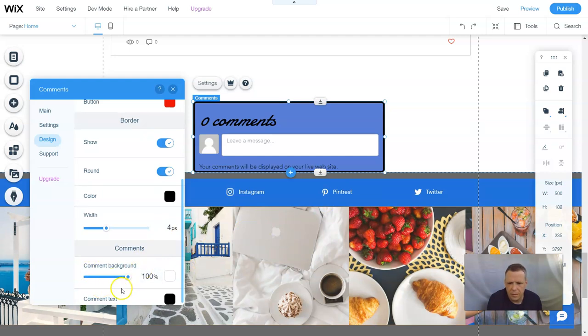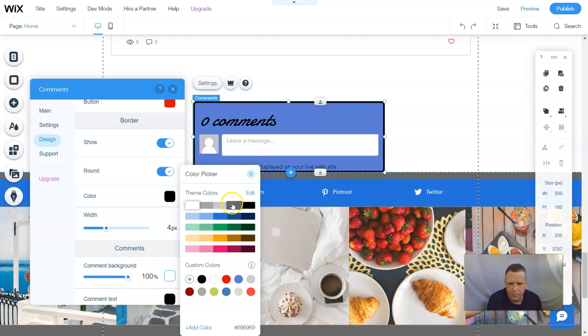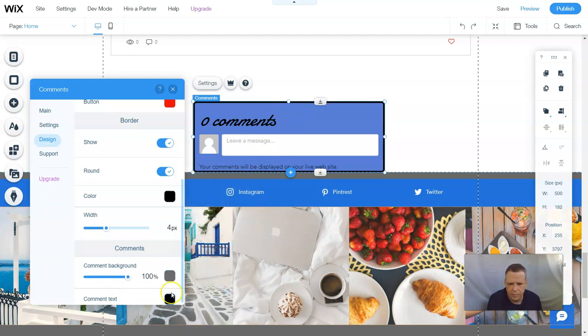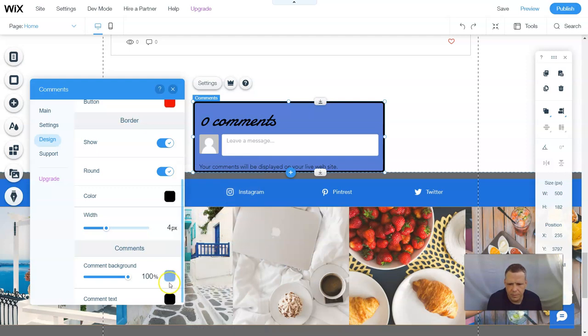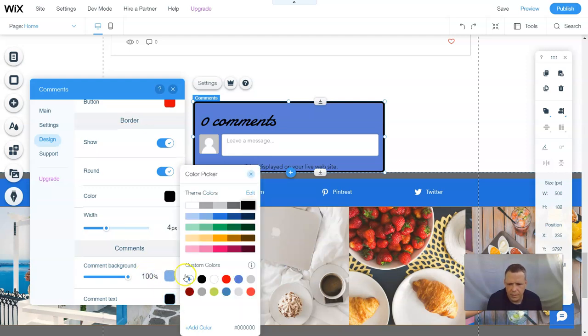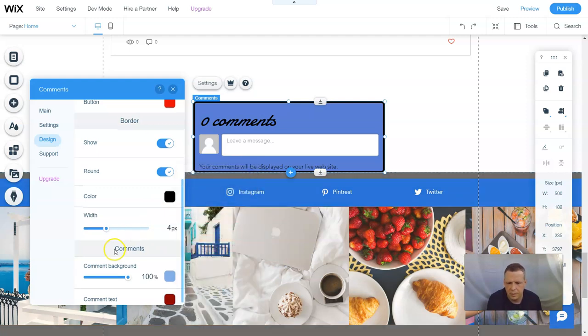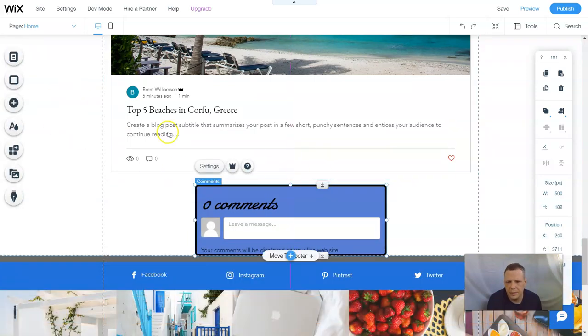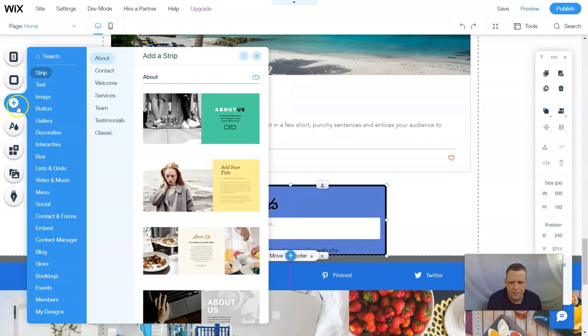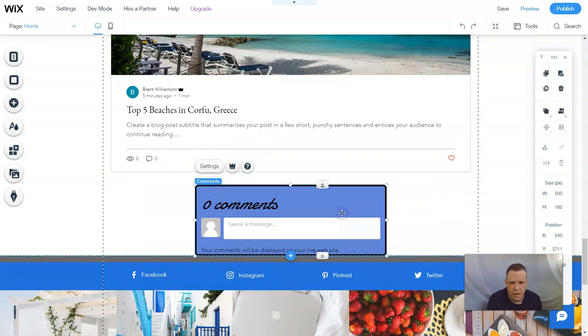Now, the comments. The comments background you can change. This is going to be this little box. Let's go with a much lighter one. And the comment text, we can do something fancy too, the same red color as the button. We'll exit out of this. And that's it for the design. And that's the comments that we created. We can leave comments, and you can create a new page pretty fast and just put this there, whichever you want. And that's it.